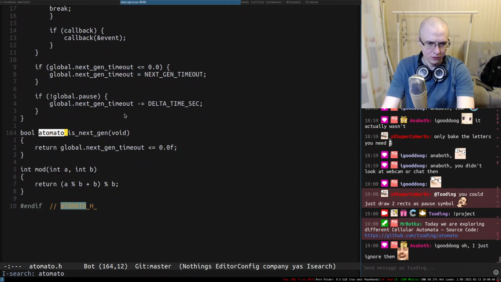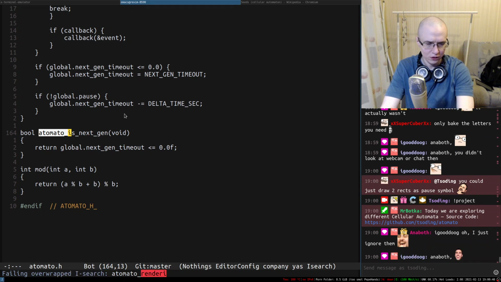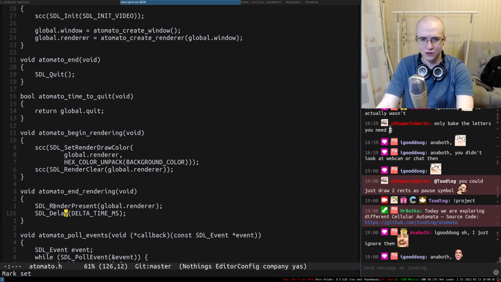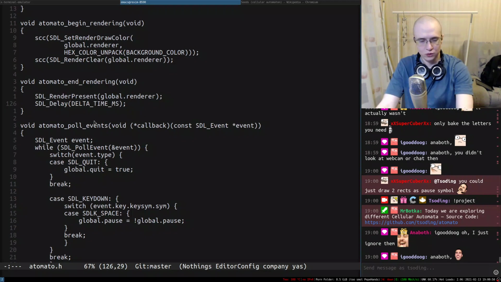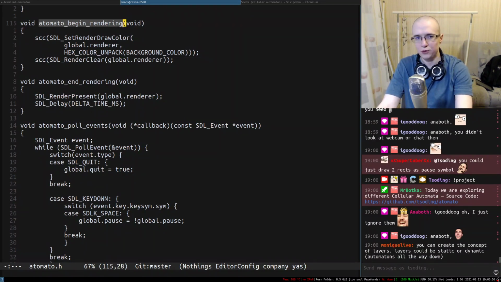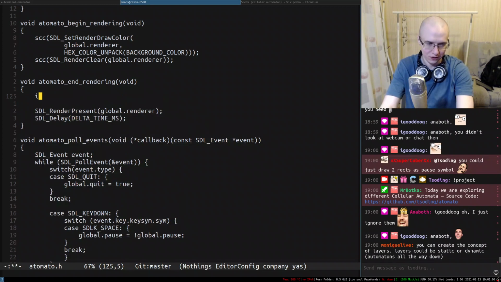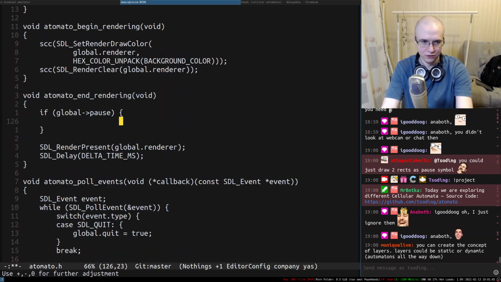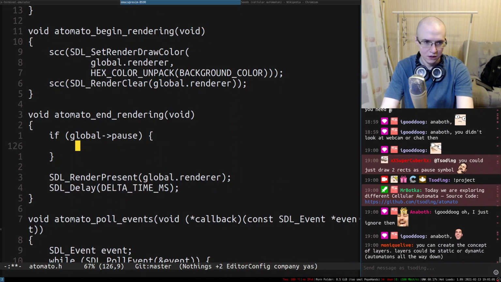So automata and rendering. So here's the render. Where is the rendering? So this is where we can do all of that, right? As a user of the library, you have to first call automata begin rendering and then automata end rendering. And this is where we're gonna inject this kind of thing. So if global is paused, we're gonna draw that additional symbol. So let me see how we're gonna do that.